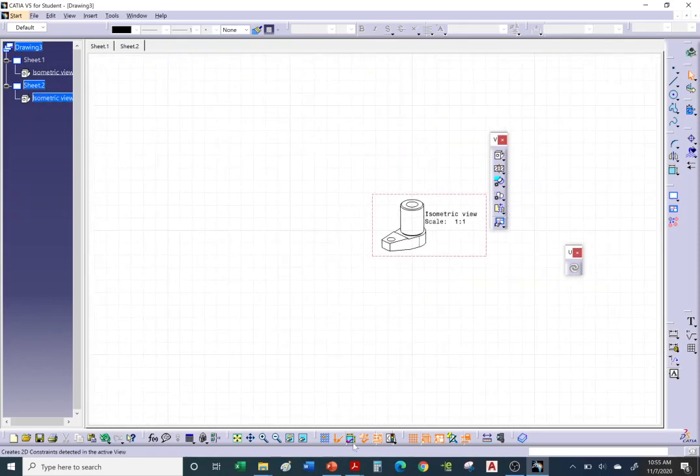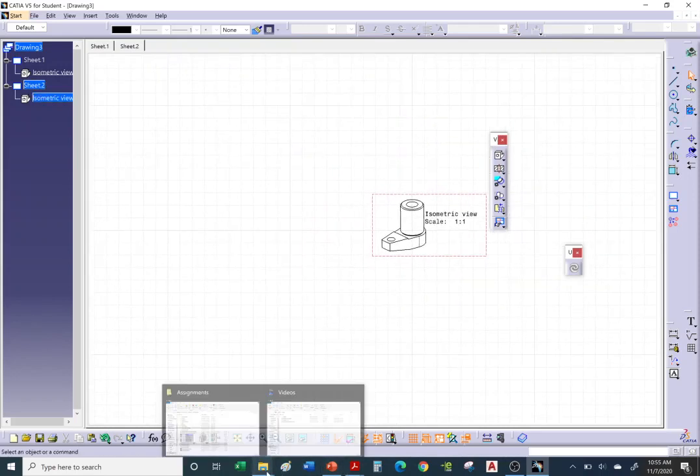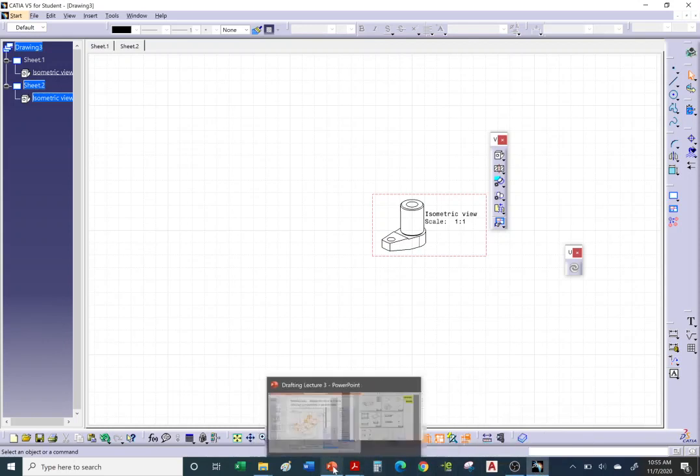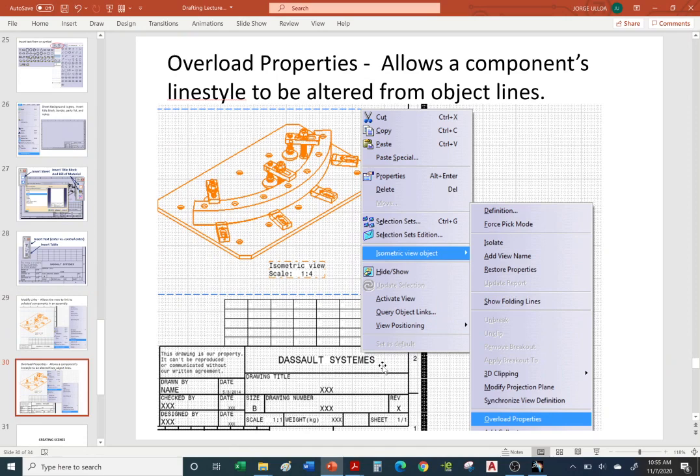All right, that's modify links. You'd be surprised how many CATIA designers are not aware of modify links. Okay, we're almost coming to an end here.